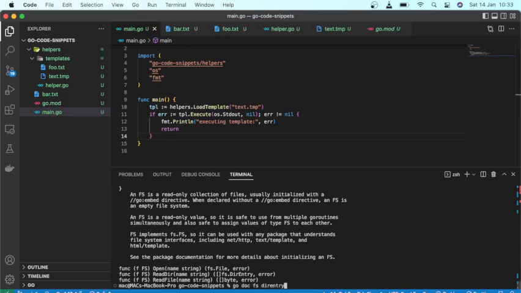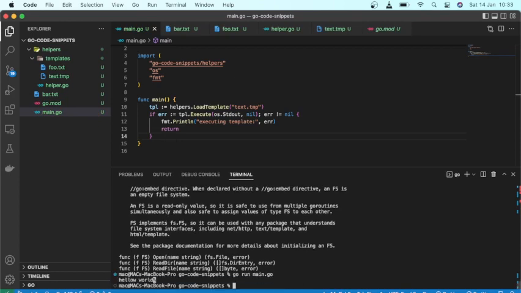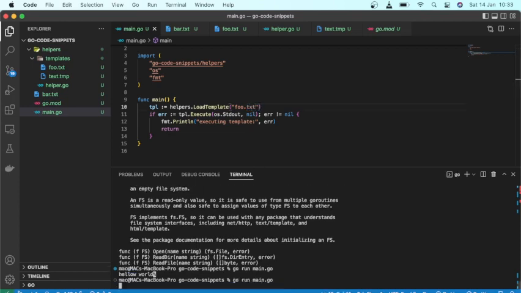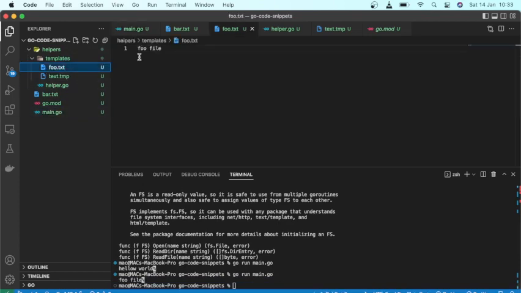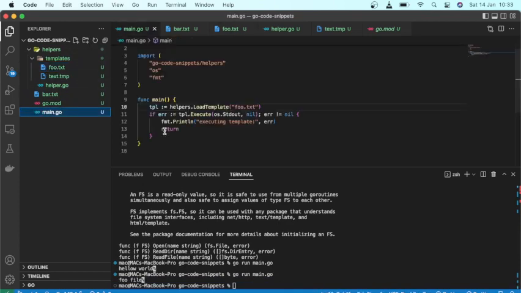So run the code. I have hello. So that is it. If I change this to full.txt, I have my full file, which is basically what is inside this place. That's how package embed works.